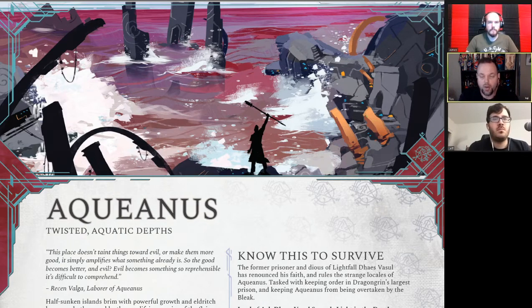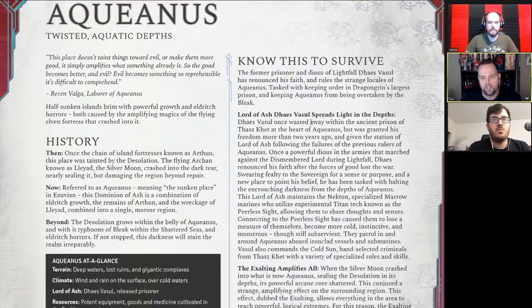Now, because Dragongrin is its own world with its own lore, there are going to be several named creatures or mystical forces and things like that. So you might see some named terms as you go through the different roll tables of the locations. You can just slot in whatever you want that fits your world. Or if you do want to learn, it's all very neatly placed in the Know This to Survive.